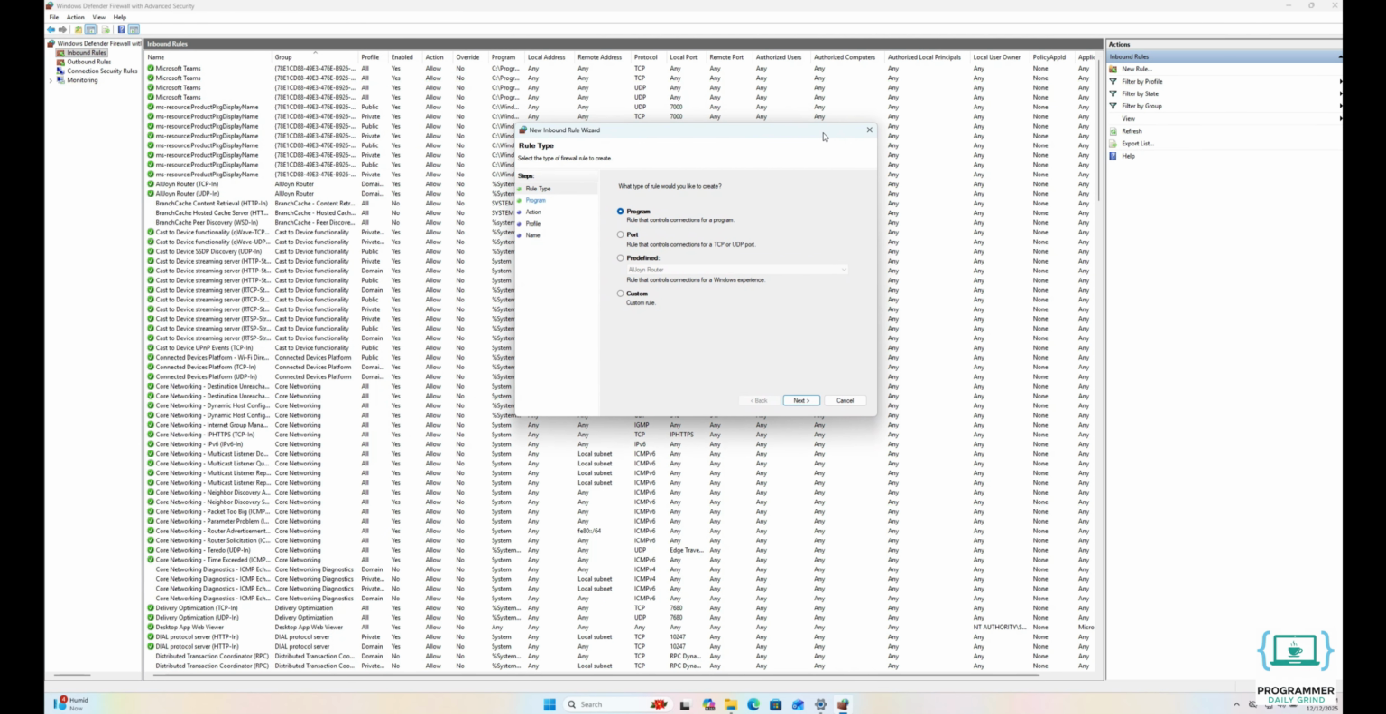In the new Inbound Rule Wizard, Windows will ask you to choose the rule type. This determines what kind of traffic the firewall rule will control. Select Port, because SMB file sharing uses specific network ports. Choosing Port allows you to block SMB traffic by targeting those exact ports instead of blocking an entire program or service. After selecting Port, click Next to continue.